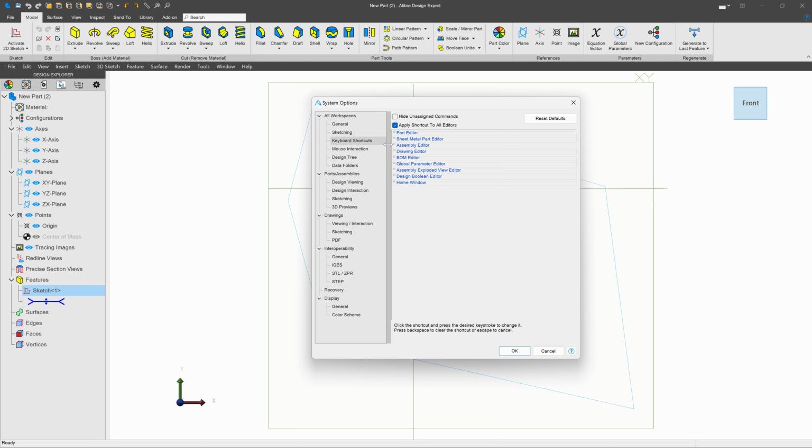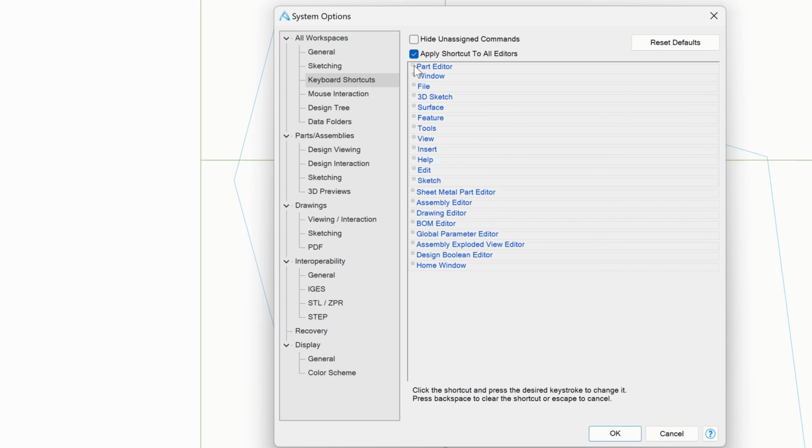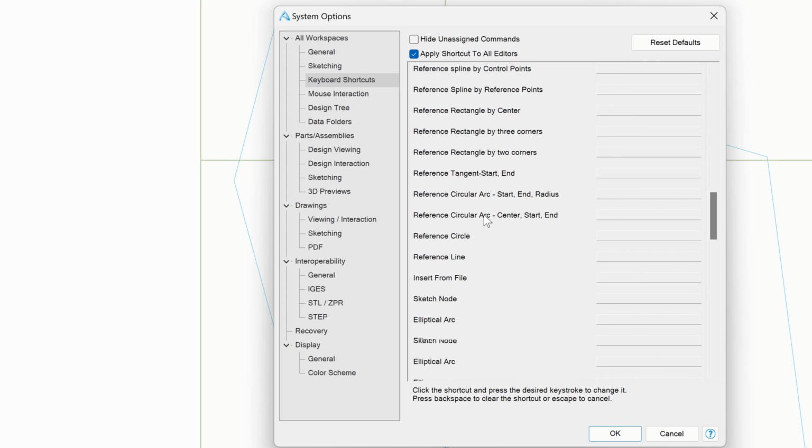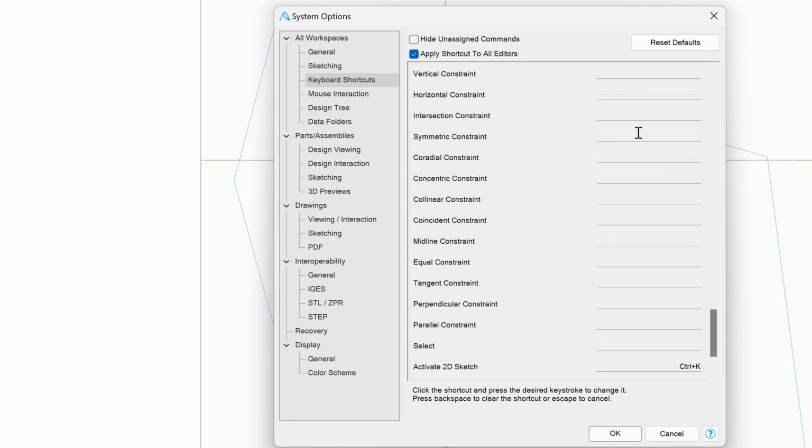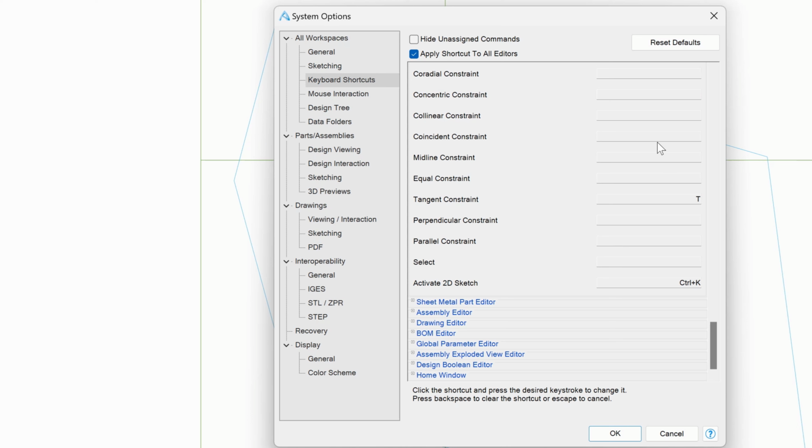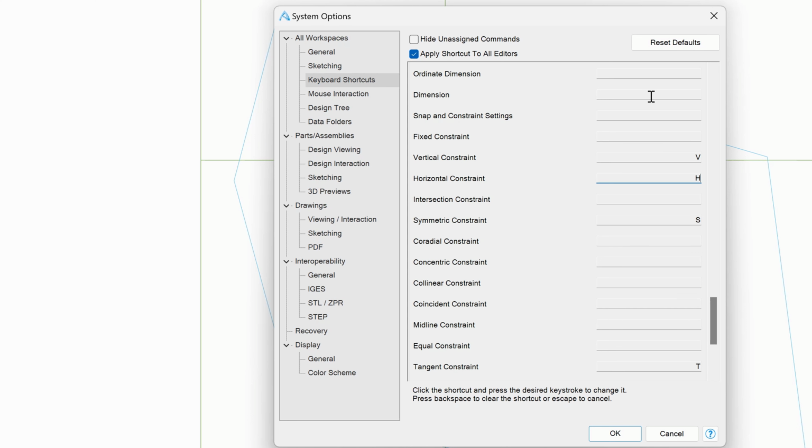Now, I'll share some of mine. Under Part Editor, for Sketch, if I scroll to the bottom, I might say symmetric would be the S key, and to add some of these, I simply click in the box and then type the key that I would like to have. So tangent might be T, a vertical constraint might be V, a horizontal constraint might be H, a dimension might be D.